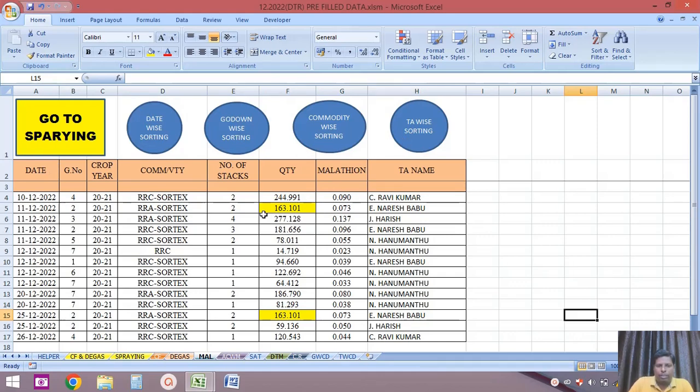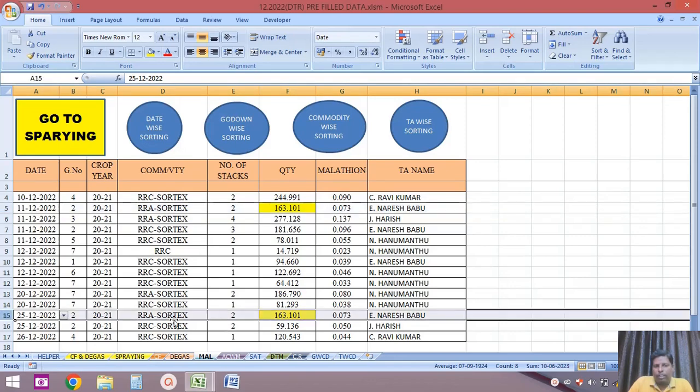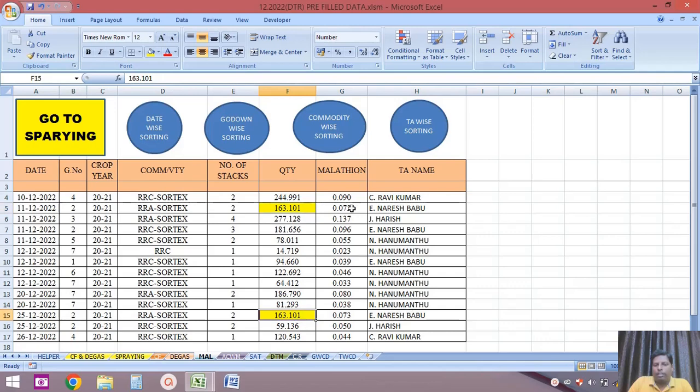Here you see one data is already present with the same quantities, 163 101 and 163 101. By clicking on date wise, you see the quantity is the same, but the dates differ: one is on 11 December, another on 25th December. So this is the Malathion sheet. We have a chance for each and every fortnight, so the same quantity reappears but the date is different. So it is not a double entry. These same quantities are highlighted, and we need to cross check whether it is a double entry or a genuine entry.